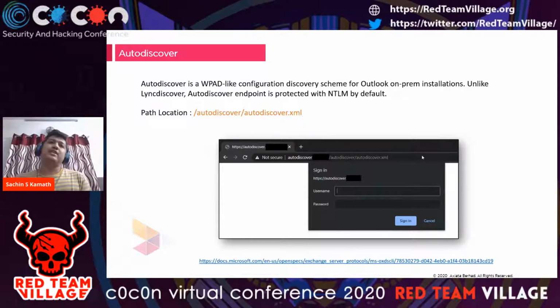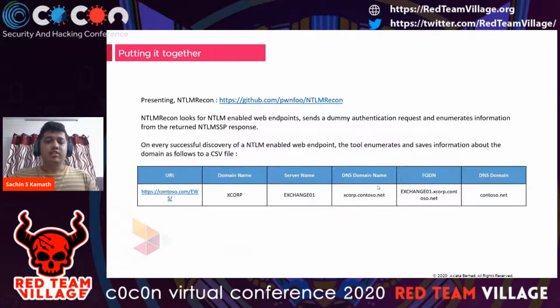Outlook reaches out to Auto Discover, sends a few requests to figure out where to go for the Exchange service. The path for it is /autodiscover/autodiscover.xml, and unlike link discover, it does not expose anything by default, but it is protected behind NTLM, and you have to actually go through the authentication before you can get that data. And I was like, okay, cool.